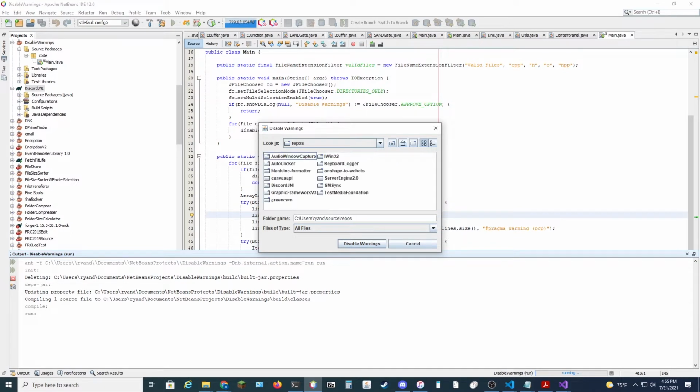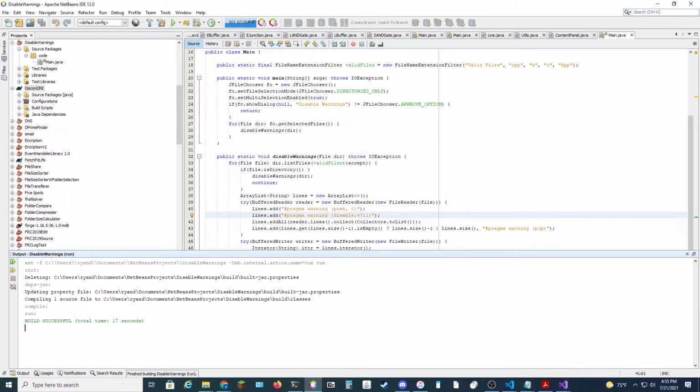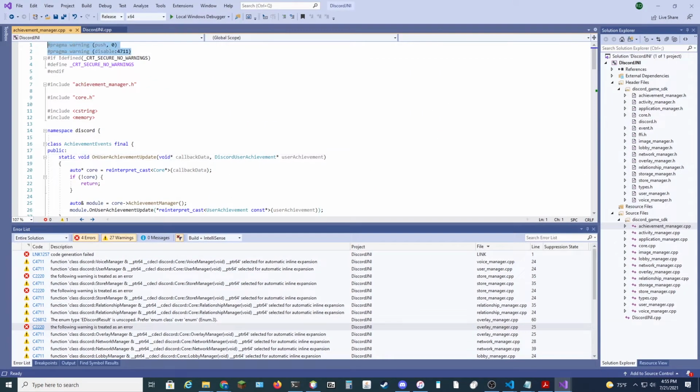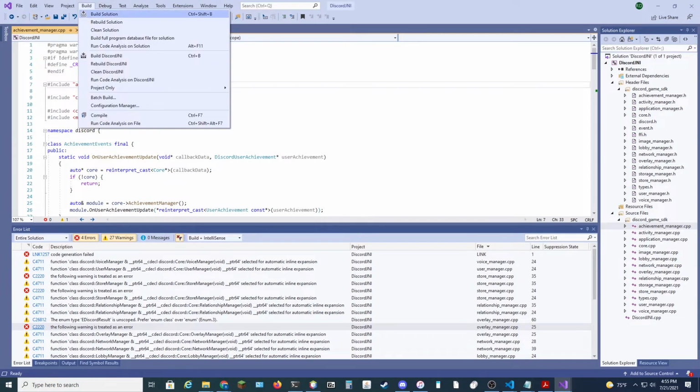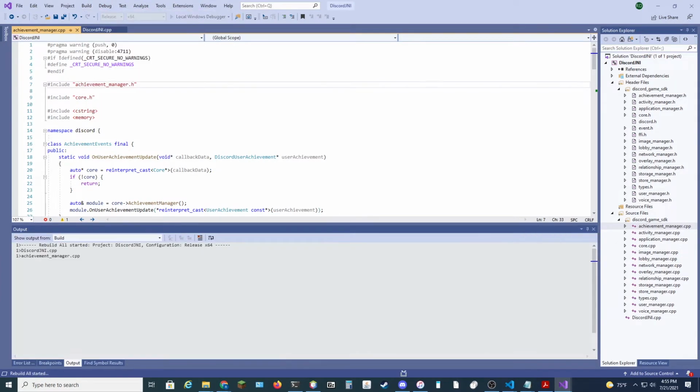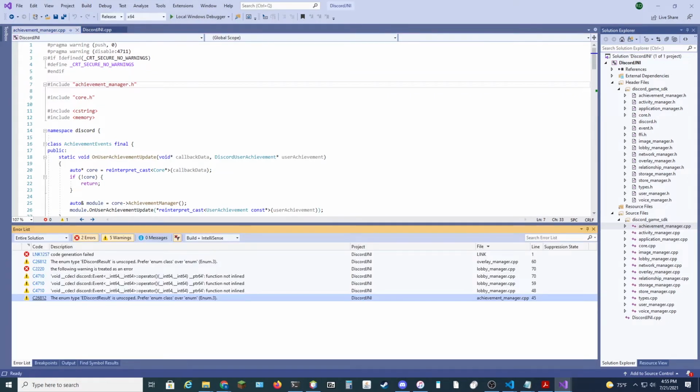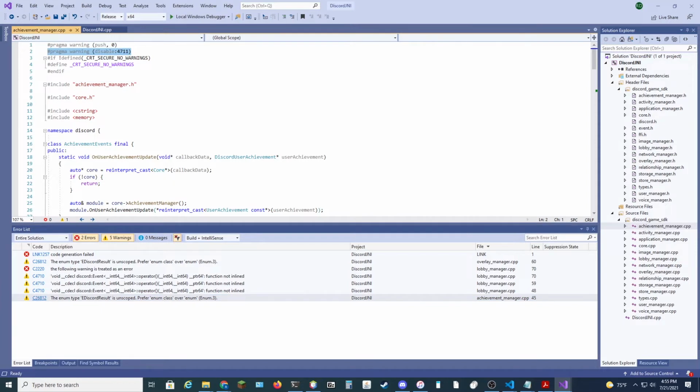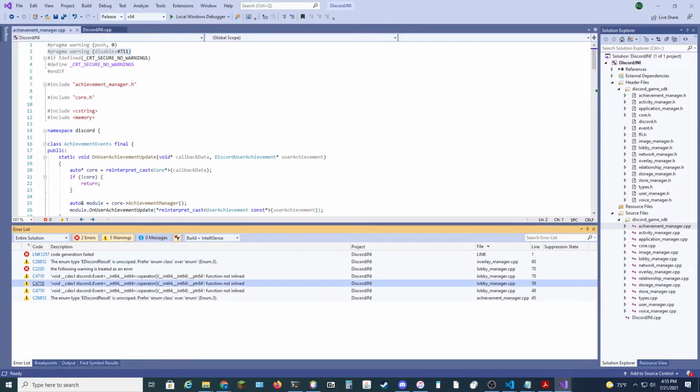Source repos. Disable. And then you can see that that has gone through and specifically disabled warning 4711. And then if we rebuild, you can see that actually did get most of them. Huh. It's interesting that some of these have to be disabled manually. I'm going to go through and do the same for these then, I guess.